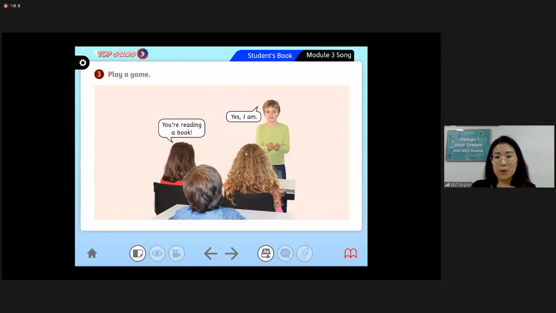So look at the boy. What is he doing? Everyone show me. All right, good. And how is the girl? The girl is guessing what? You're reading a book. Good. So then, when it's correct, what do you say? Yes, I am. When it's wrong, what do you say? No, I'm not. Good. Let's practice. Look at teacher. What am I doing? You're brushing your teeth. That's right.